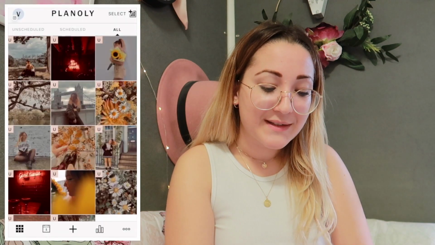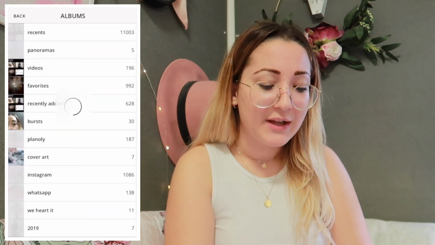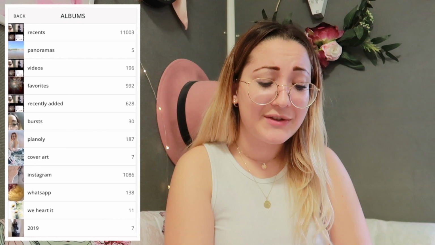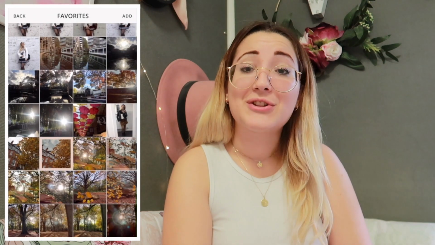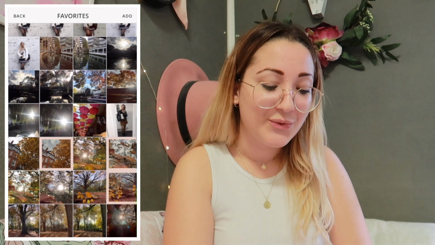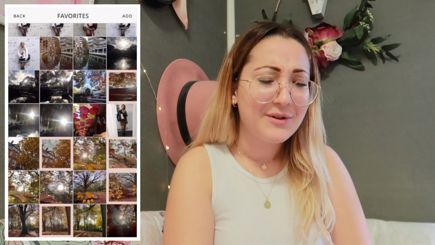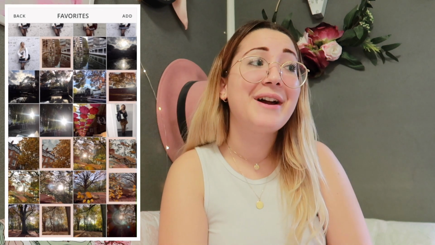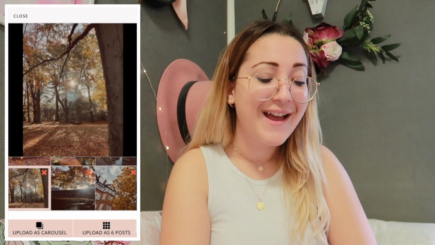And basically what I do is press this plus button, which brings you to your album. So you click on album, you click on favorite, and then you select the picture that you want to add. And then once you do that, they are pretty much on this grid, which allows you to move them around and pretty much customize them.